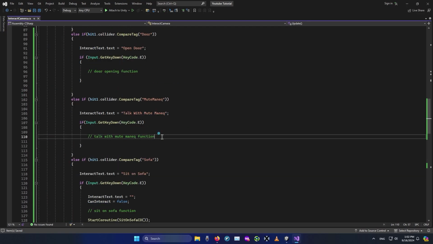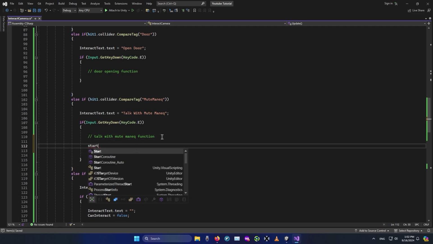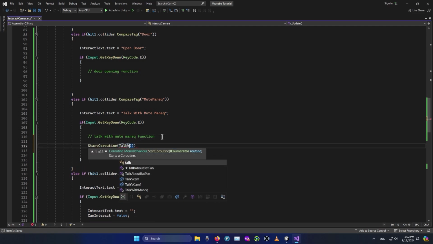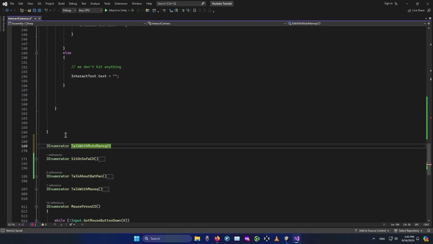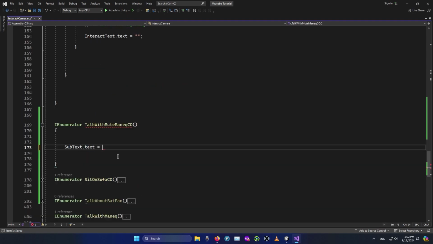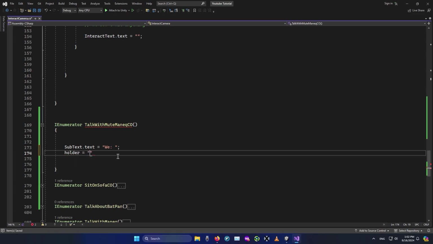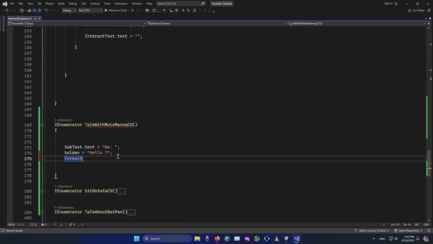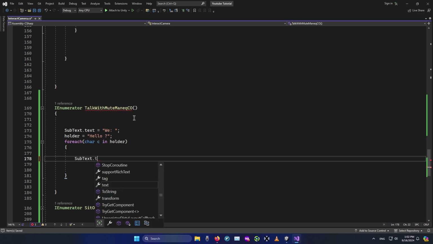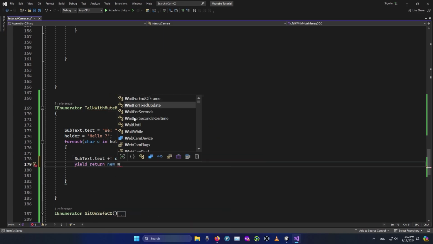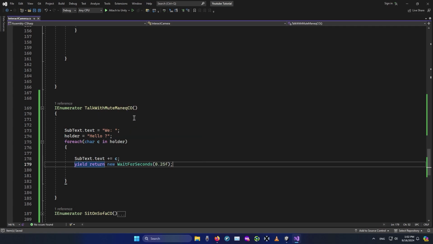What about the function for talking with a mute mannequin? Again, I'm gonna say StartCoroutine. I'm just gonna say TalkWithMuteMannequinCO, which stands for coroutine. You can just copy the name with Control C and paste it with Control V. Subtext dot text, hello. You can add a dialogue, whatever you want. I'm just gonna say this, but this one is actually okay. I'm just gonna say subtext dot text plus equal to c, yield return new WaitForSeconds 0.25f seconds.